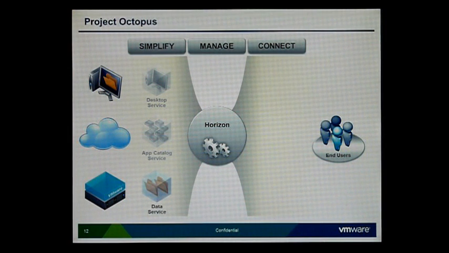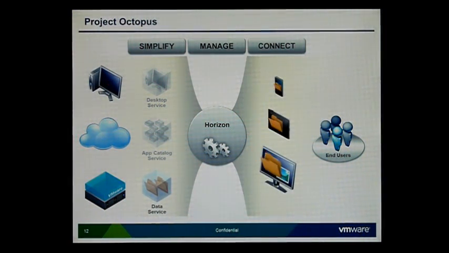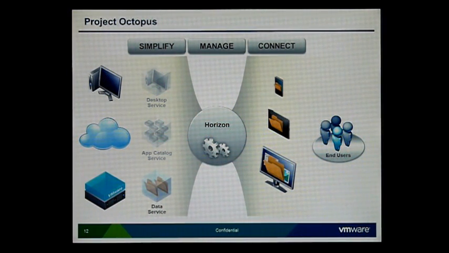Project Octopus provides data sync and sharing. It's like Dropbox, but can be deployed on-premise with access policies and security. A user can save a file on their iPad and it syncs with their desktop.